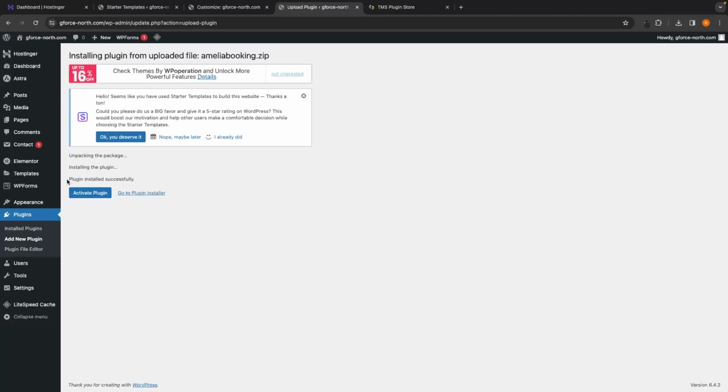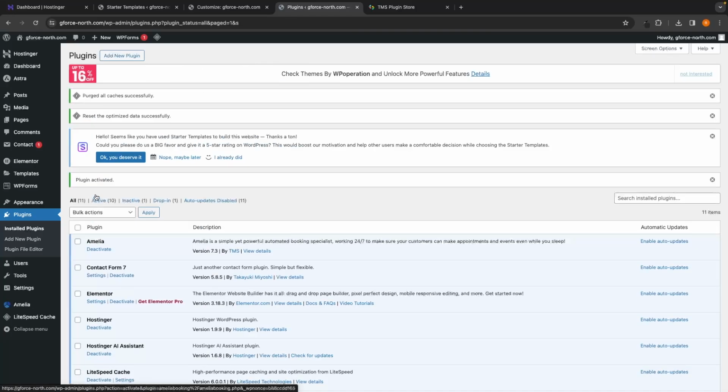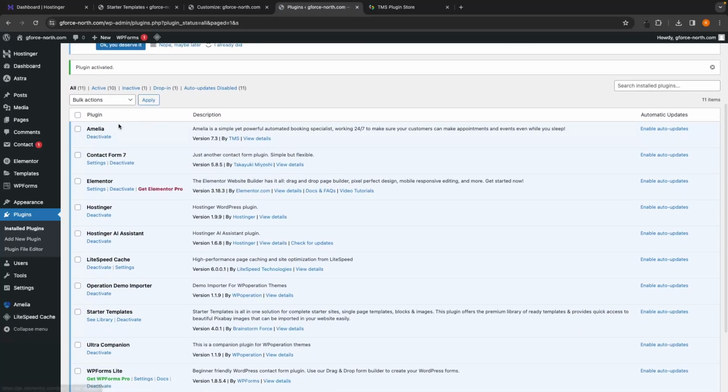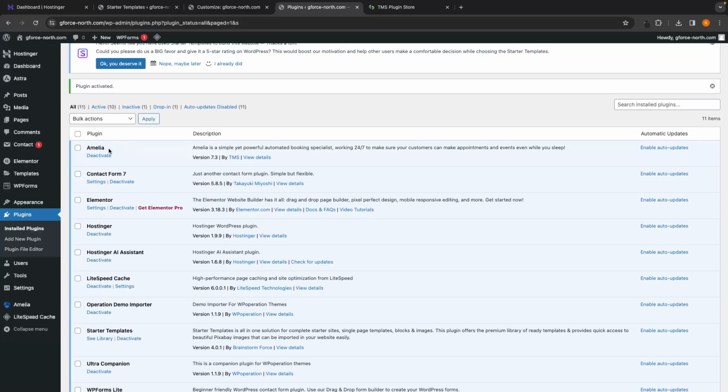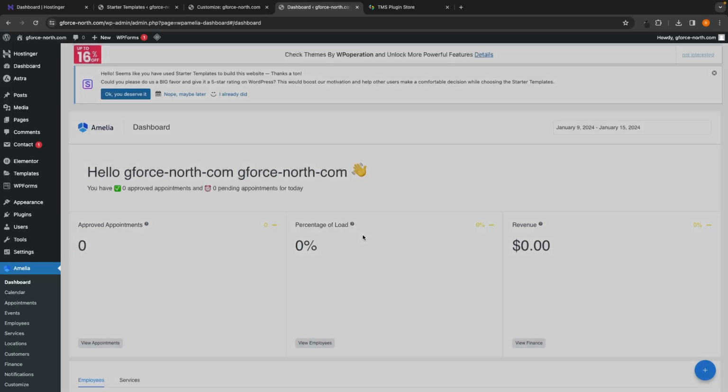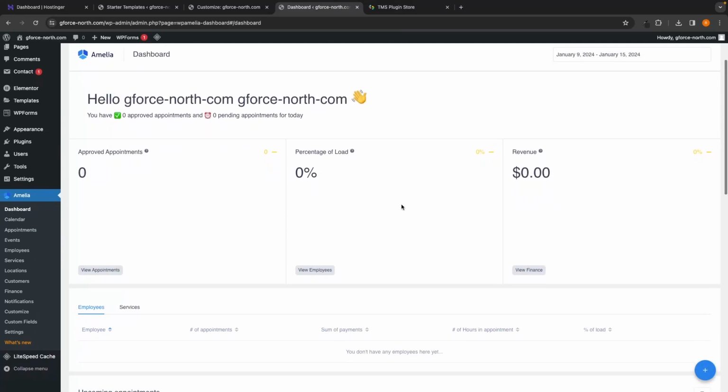From here, you can then see the plugin is successfully installed. So all we have to do is click on activate plugin. And this will then take us over to all of the WordPress plugins that we have. Now, right at the top, because this is in alphabetical order, you should see the Amelia plugin, and this is now activated. What you should also notice is down here at the bottom on this left-hand side, we now have this Amelia plugin that is going to show up. So if we just go ahead and click into this, we can see the dashboard of Amelia right here.